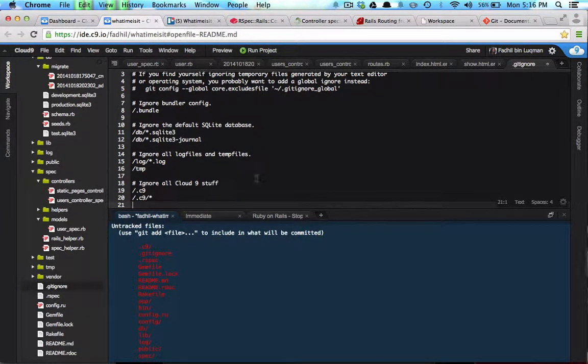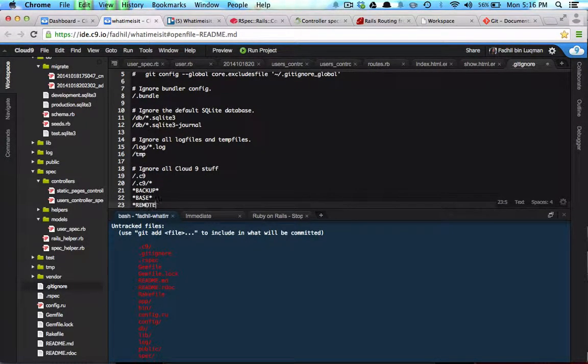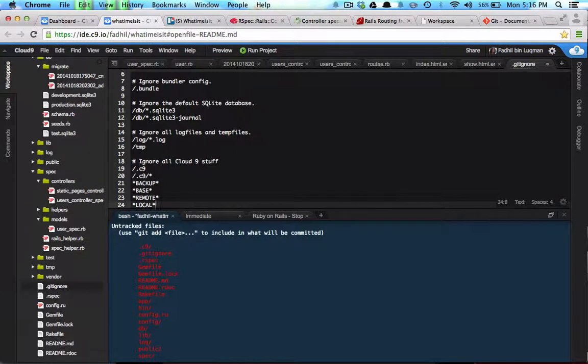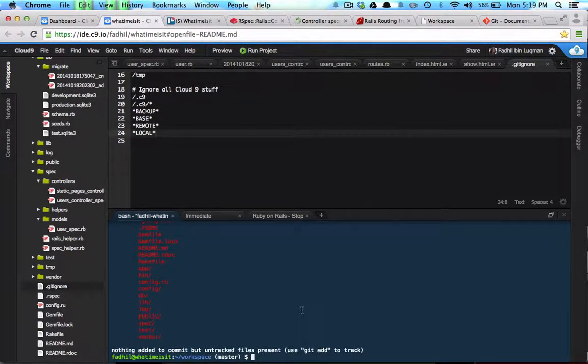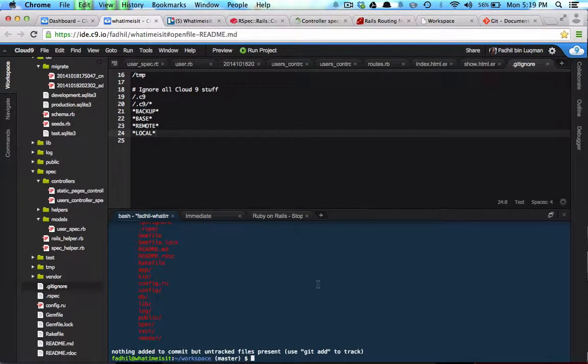And here we're ignoring files with the names backup, base, local, and remote in caps, which are files generated when merging other people's code into your repo. The stars or asterisks are used as a wildcard to match any character. Now, you can save the changes to the gitignore file and rerun git status. You will notice that it doesn't report the .c9 folder as untracked anymore.